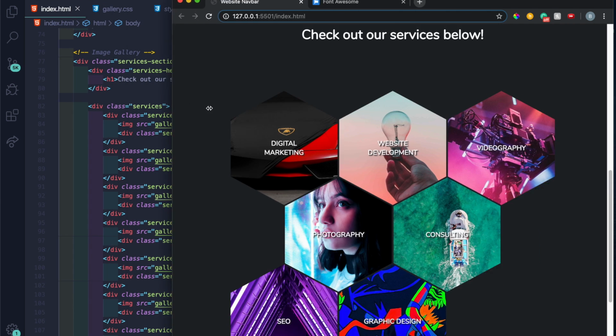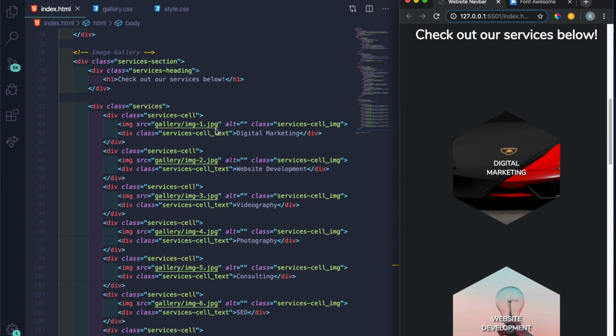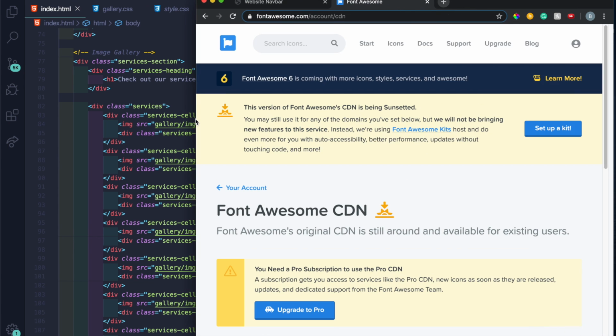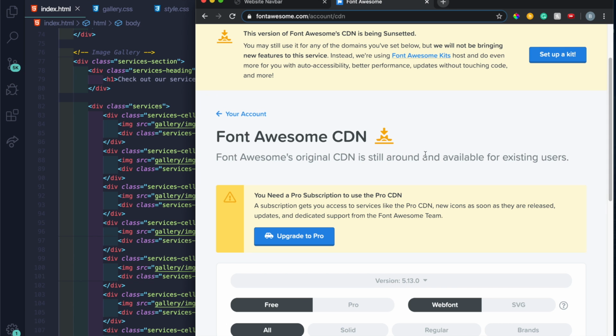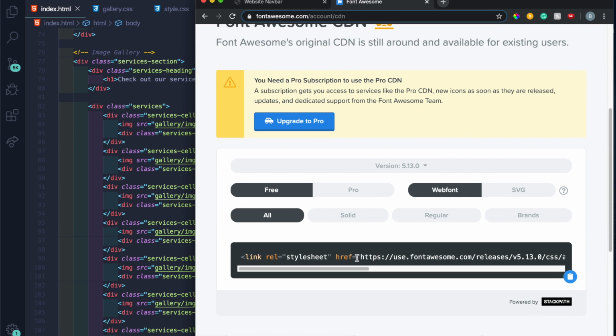And before we do get into that, we will need to add Font Awesome. If you haven't used this before, basically go to fontawesome.com. You just have to create an account, and when you go to the right side, click on your little icon, and all you really need is the Font Awesome CDN. I don't have a pro subscription, but it's the one right here that you can just copy. So copy this link here.